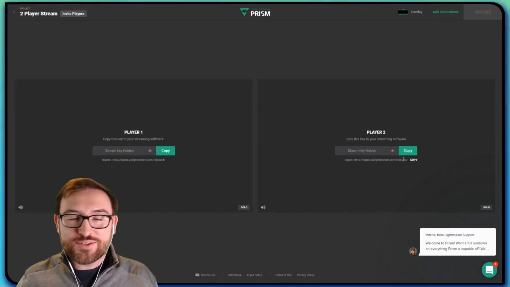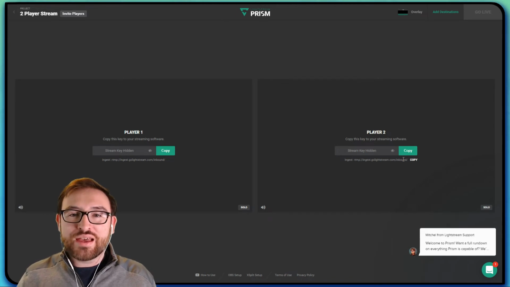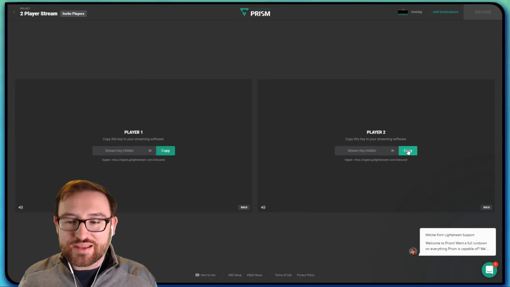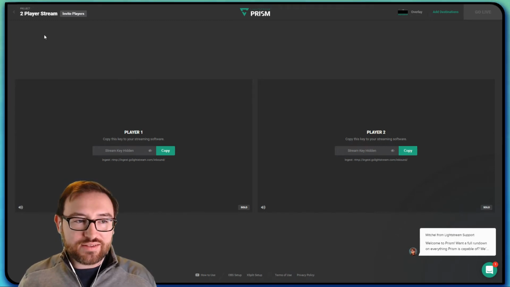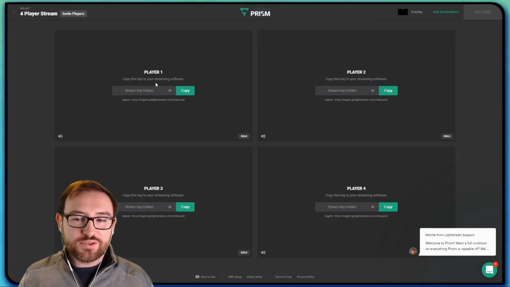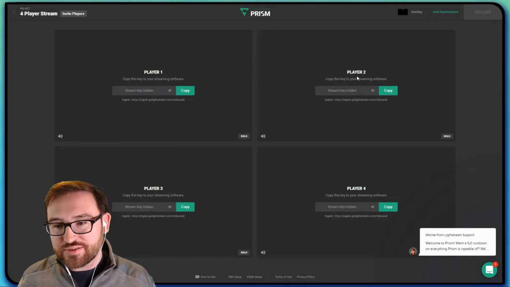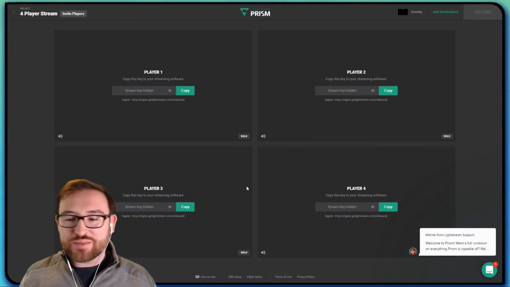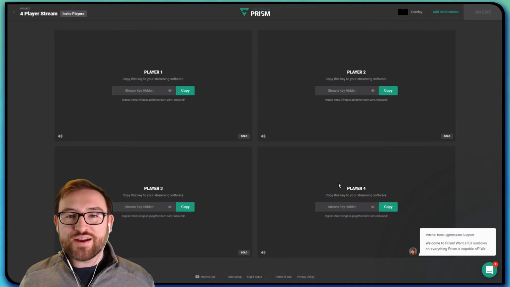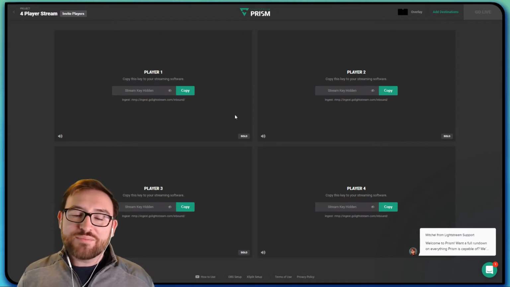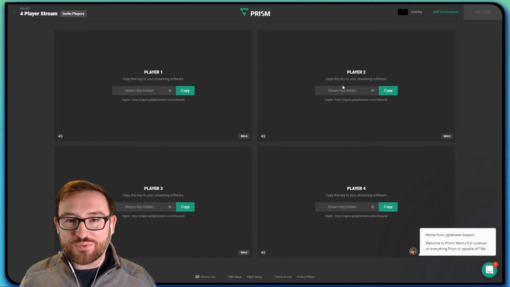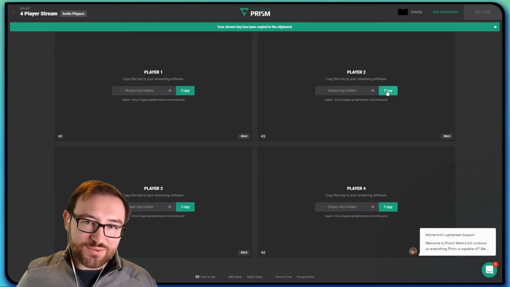The other streamers who are part of the collaboration are going to need the ingest. If they've already used Prism and they have their own Prism profile, then all they need to change is their stream key. You'll give the stream key based on the layout. Let's take a quick look at another layout. Let's say 4. You'll notice player 1 is in the top left corner, player 2 is in the top right, player 3 in the bottom left, player 4 in the bottom right. So you have full control over where the placement of the different feeds will be based on which stream key you give. If you want someone to be in the top right, give them this key right here.